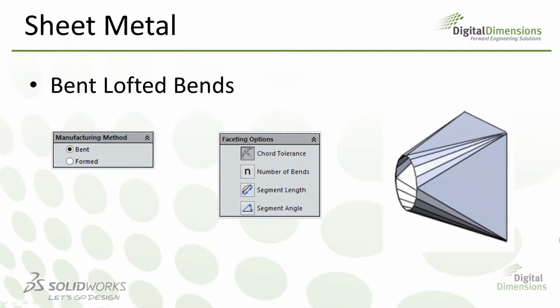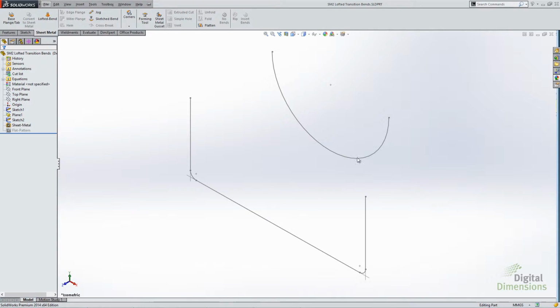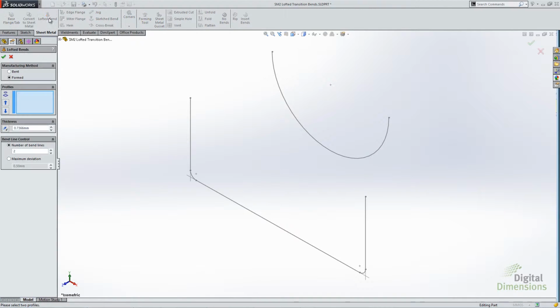The next enhancement to Sheet Metal 2014 is in the area of lofted bends. Let's jump into SOLIDWORKS and take a look at this. So the lofted bend command obviously is not new, but what is new is the new option in here to choose whether it's a formed or bent manufacturing method.